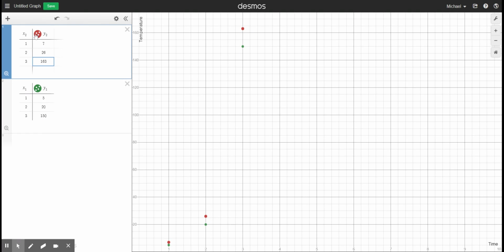And if you want to change the colors, all you have to do is click on the little color, or if you want to hide it, all you have to do is click on the little color icon and it'll hide each one. So if you're just wanting to look at the second trial versus the first trial, and vice versa. So that is how you would set up your Desmos graph.